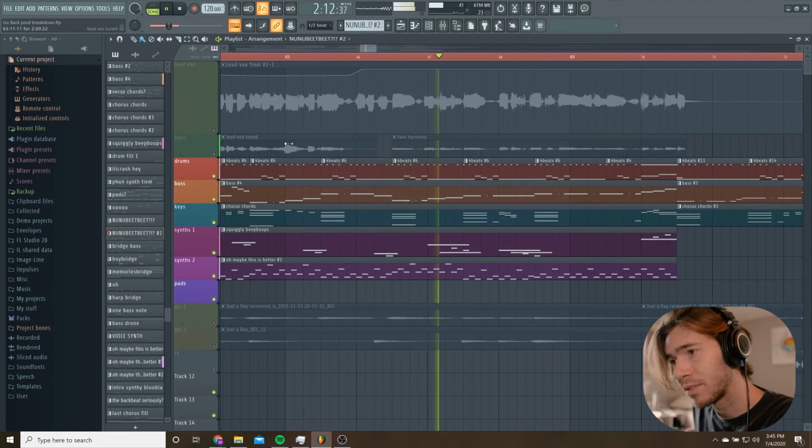Drums pick up a little bit more here, more hat stuff. I tend to default to playing with hats. I'm trying to add energy. Oh yeah, it's my boy.